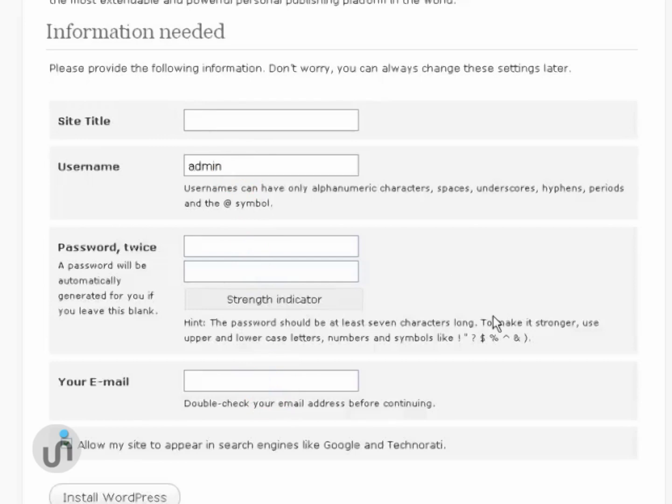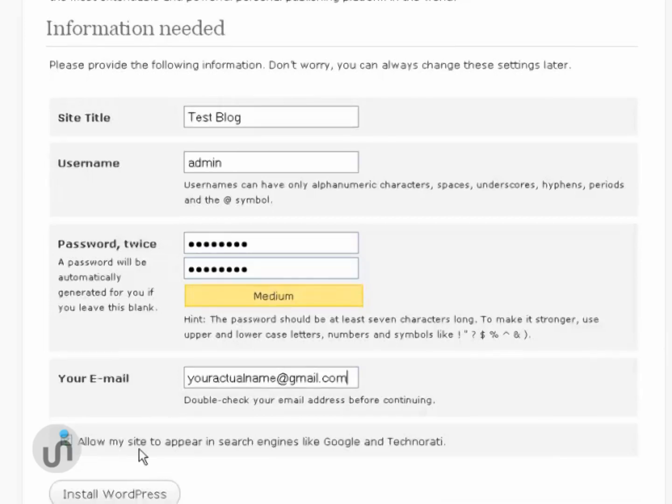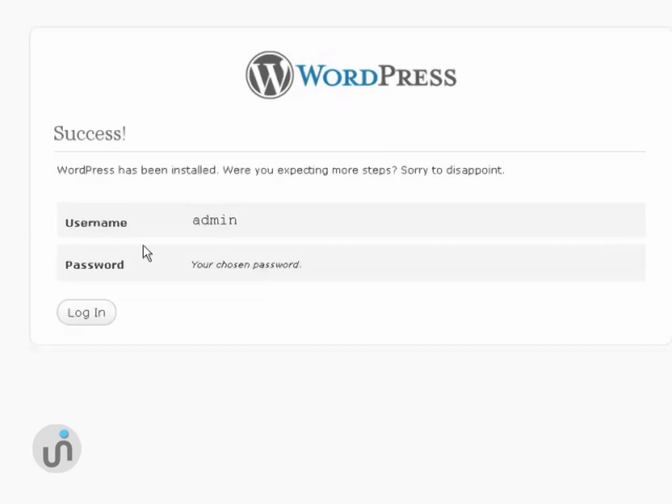So I'm going to fill up these fields right now. And then make sure that you check this option here: Allow my site to appear in search engines like Google and Technorati. The only reason that you may want to leave this unchecked is if you want your blog to be a private blog. Okay? And then click on Install WordPress. Now, it says success. WordPress has been installed. And this is your username and your password. So click Login.